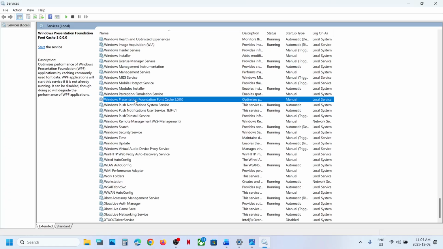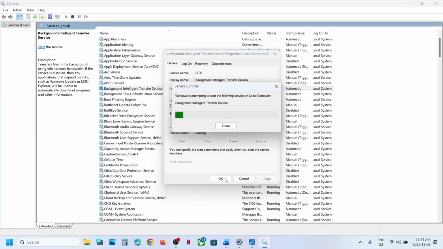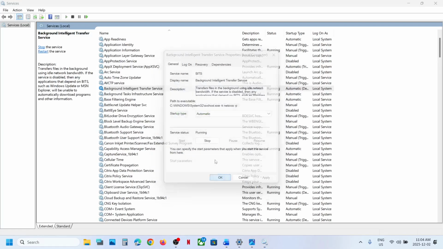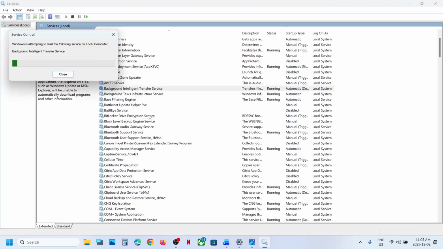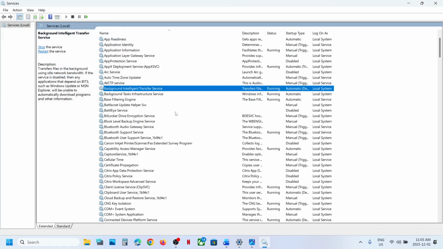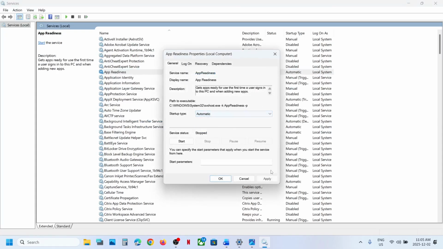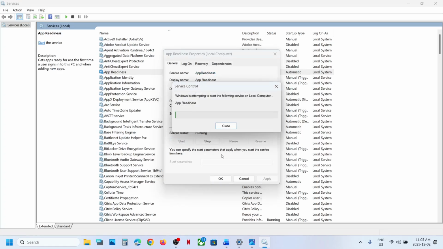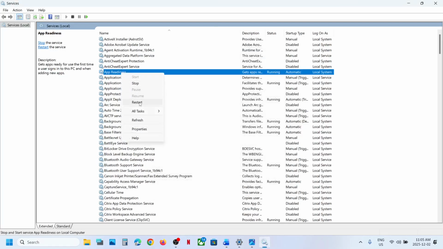Now find background intelligent transfer service, make a double click, set this to automatic, click on apply, click on start if highlighted. Again make a right click and then click on restart. Now find app readiness, make a double click, set this to automatic, click on apply, click on start if highlighted. Again make a right click and then click on restart.